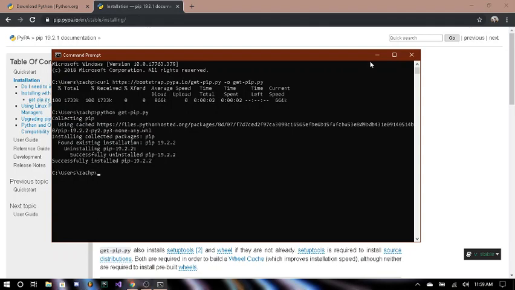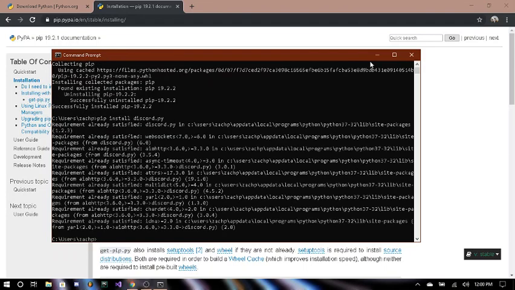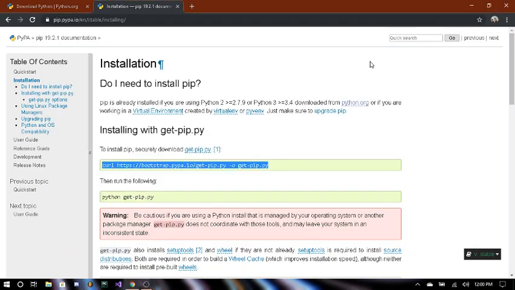So the next thing we need to do is install the discord.py library. In order to do that, you need to type pip install discord.py. For me, it says already satisfied. That's because I've already gone through this and already downloaded all these things, so it's not going to let me do it again. Then you can just clear that and get out of it.